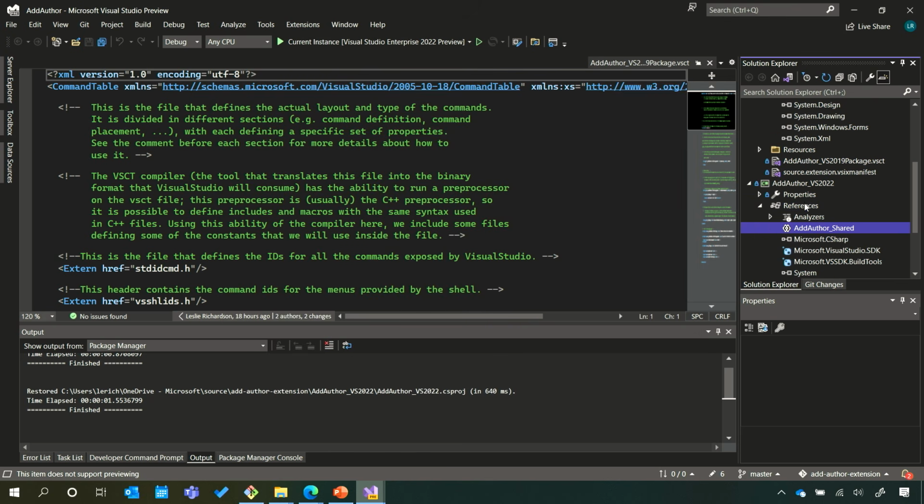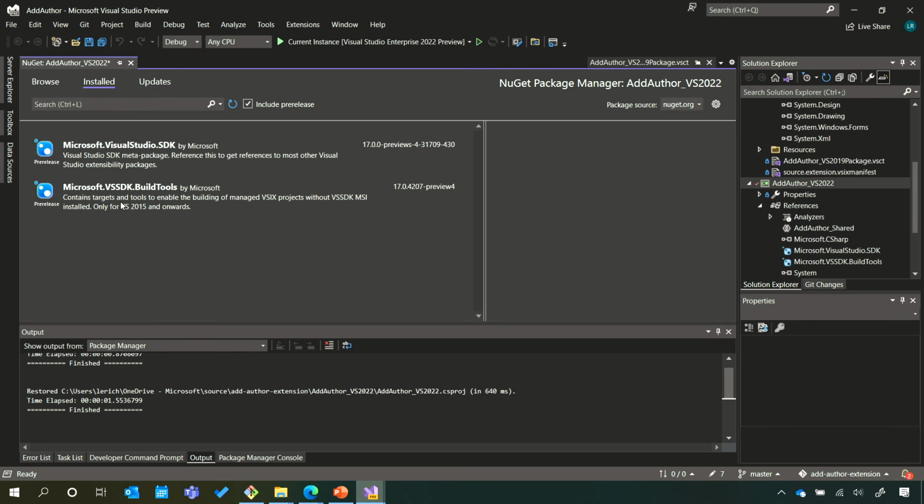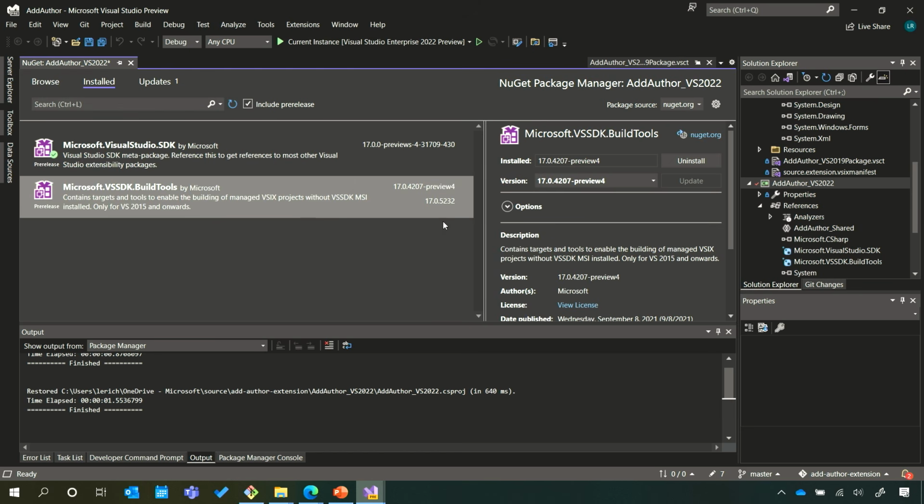So there it is. And then we need to make sure that we have our NuGet packages updated, specifically the SDK and the build tools ones. And you want them to target a 17.0 version of Visual Studio. And this is what will allow us to continue using the extension libraries and APIs in Visual Studio 2022.